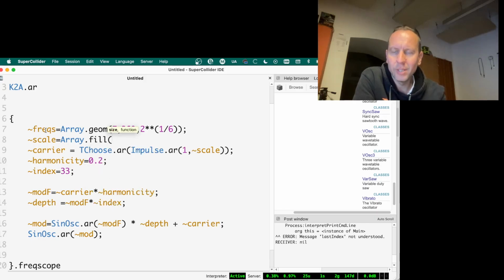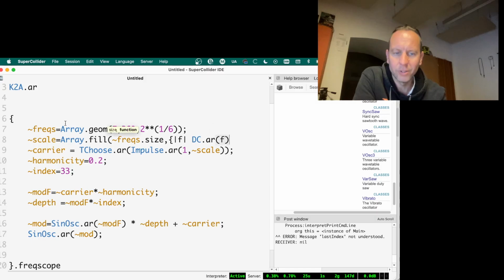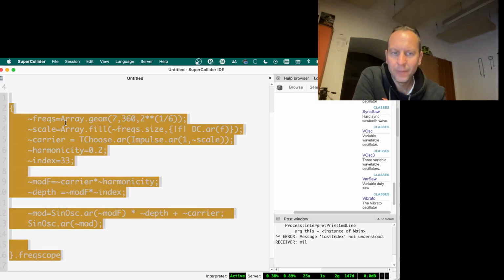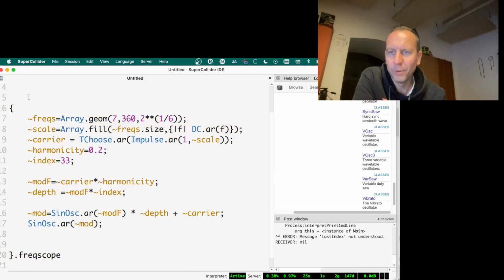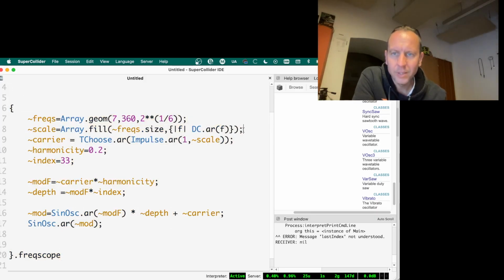And then we have the size, which is frex.size. And the function is taking the frequency, give me a DC.ar at that frequency. Okay, did I hack this well? No, come on. Come on, it's still the same one, no? Let's see if I pull this, what happens.